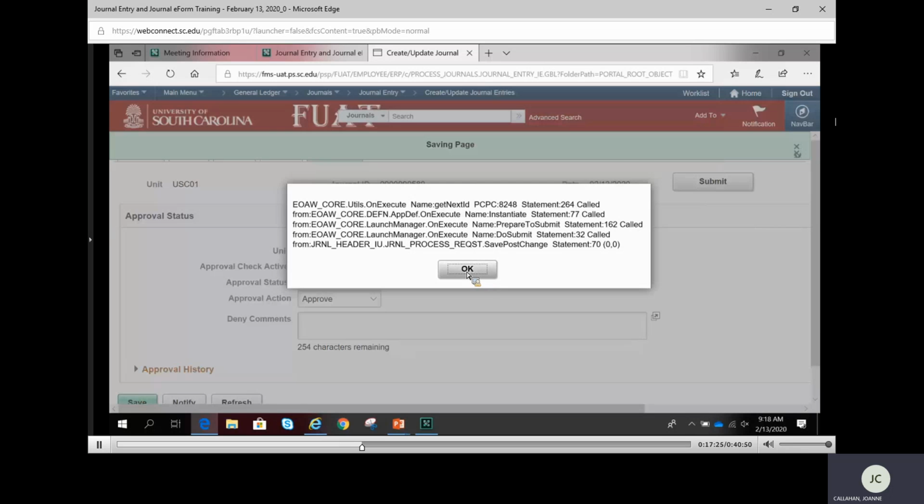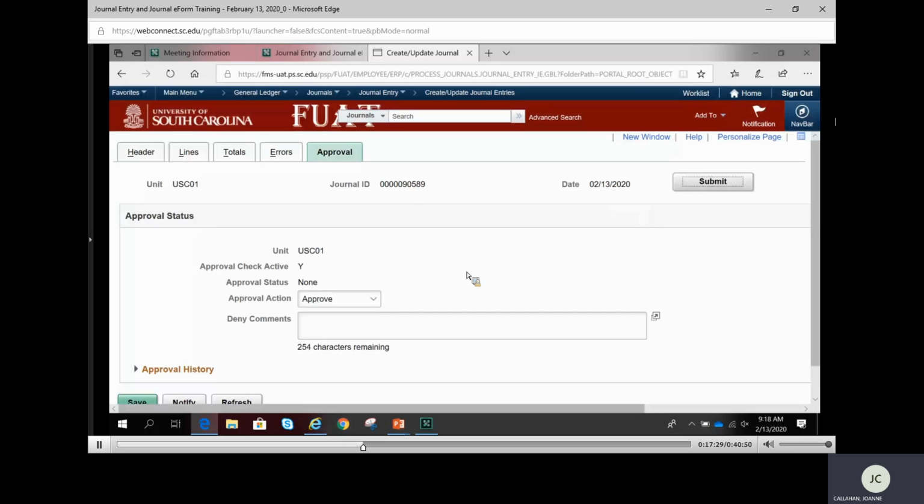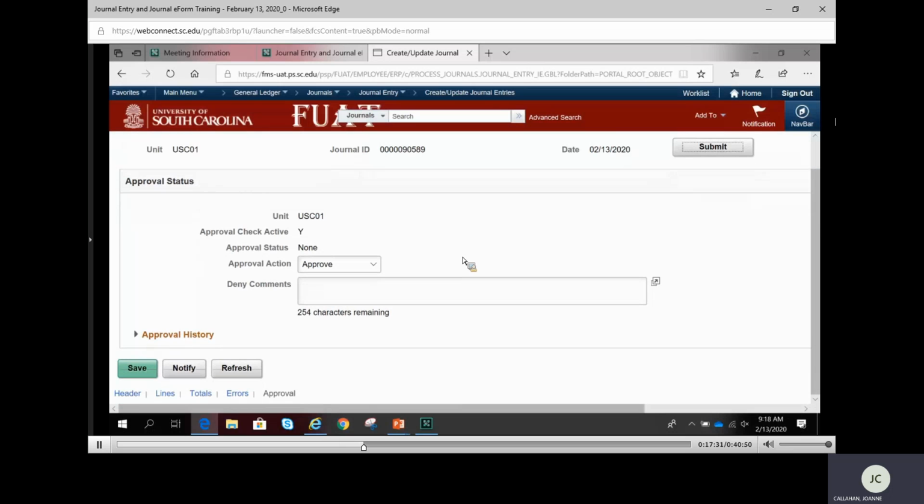So we're in a UAT environment and they just did an upgrade on that this morning, so that is probably why we're getting that. But usually what you would see down here in the approval section is your approver, and they would be routed an email saying that your JE is ready for approval. And once they approve it, it would come to us for approval.